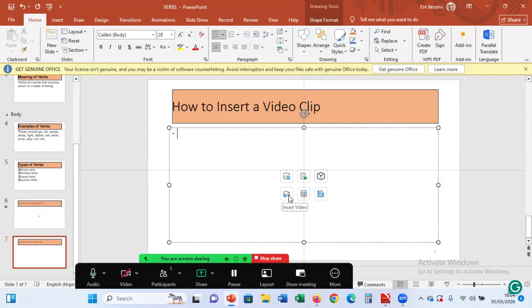Like I said, when we did it for audio, you must ensure that you have the video clip in your laptop or in your system, and you should know the location where the video file is. So I will click on this insert video.